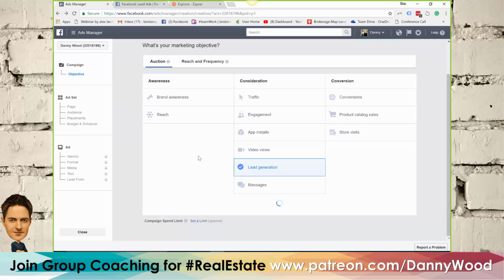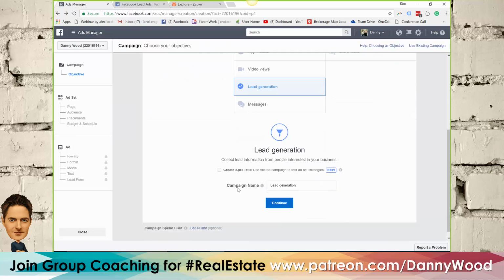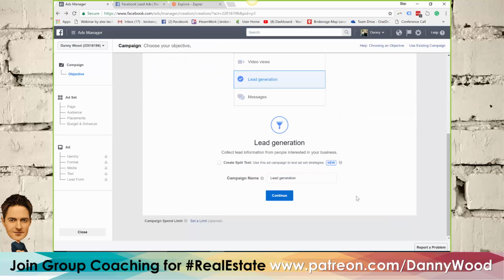So I'm going to click on lead generation, and then I'm going to rename it. So you're going to name it as the address that you're advertising. So I'm going to call it 123 Fake Street.